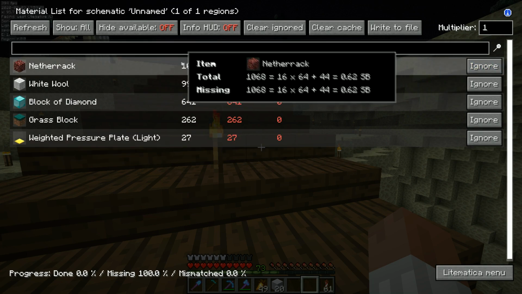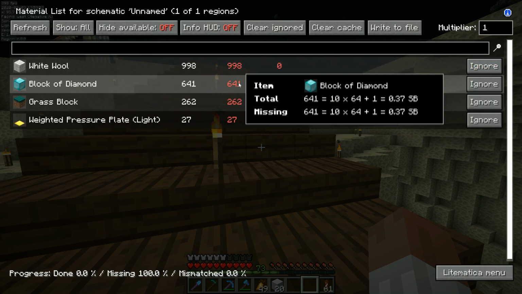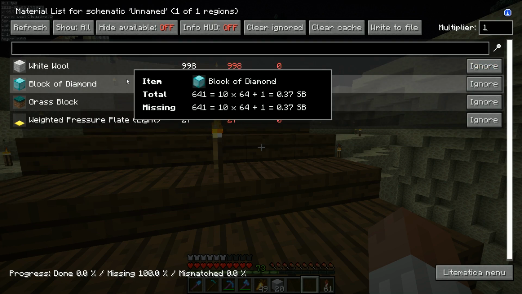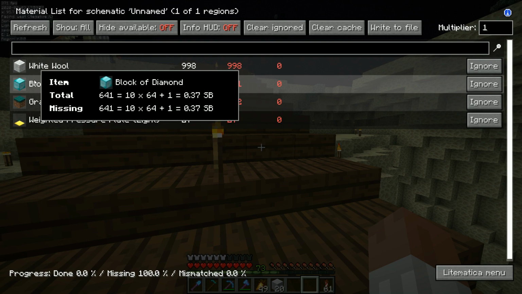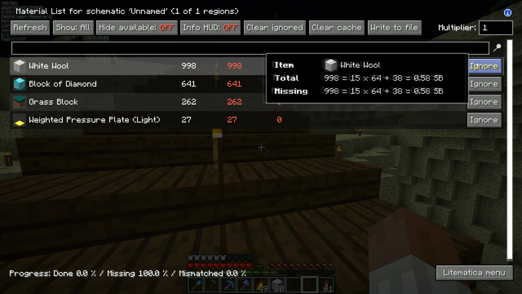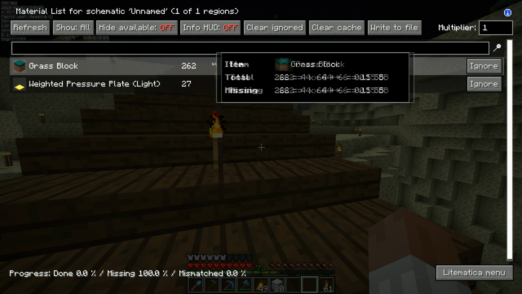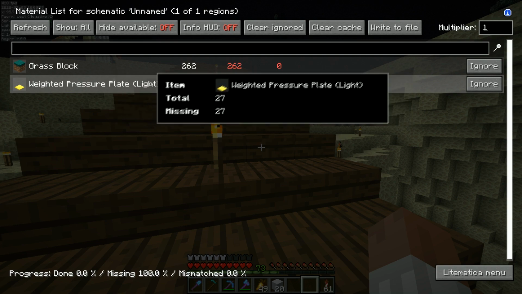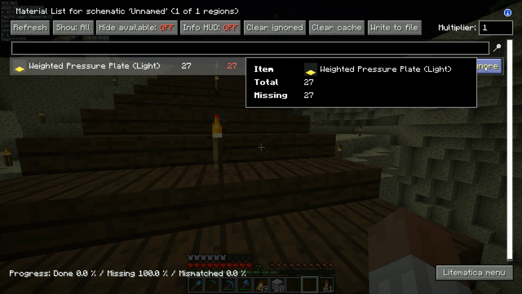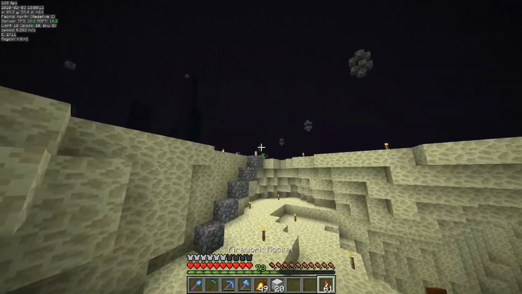Netherrack, I mean, it's barely anything, I just had that laying around. The white wool and the diamonds, that's just converted, or not converted properly. This is supposed to be prismarine and this is supposed to be white concrete, so those will be fixed in the final product as well. The grass block, barely anything, again, I just went out and mined it, and the gold for the pressure plates I just had laying around. So in case anyone cared, that's how I got all the materials.